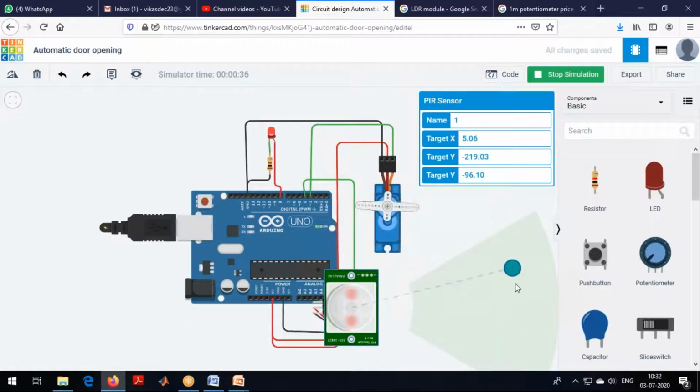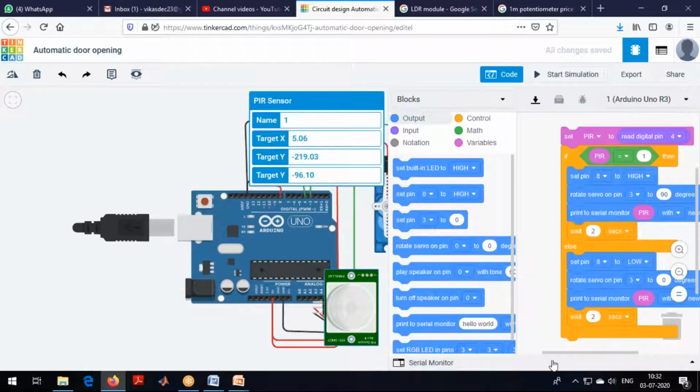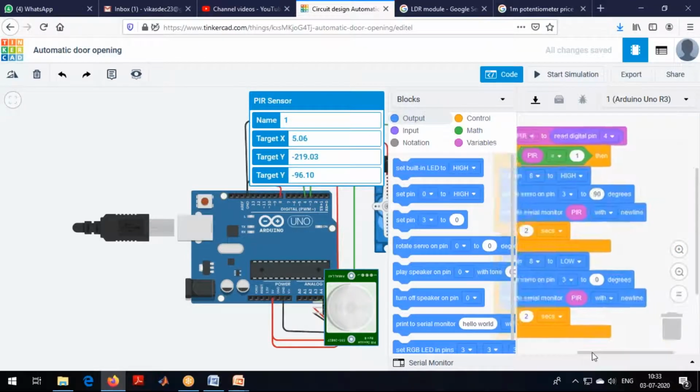You can also consider the same thing for an escalator. Like someone is walking in front of the escalator, obviously it will start. Or for example, you can also connect a buzzer over here, and it will give sound if someone is moving. Okay, I'll go to the code and see what is there.